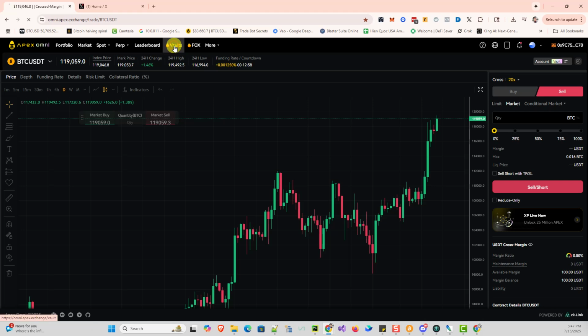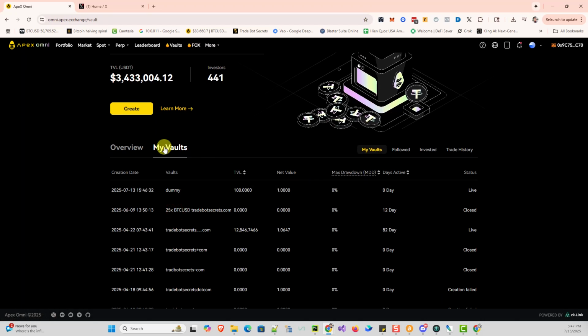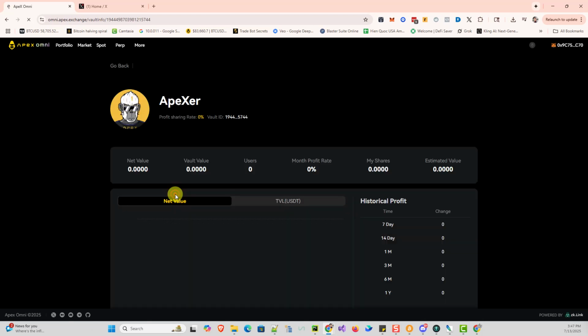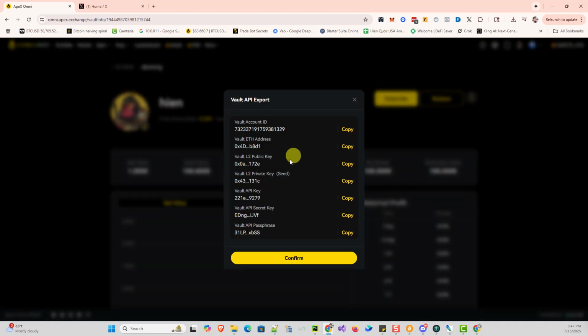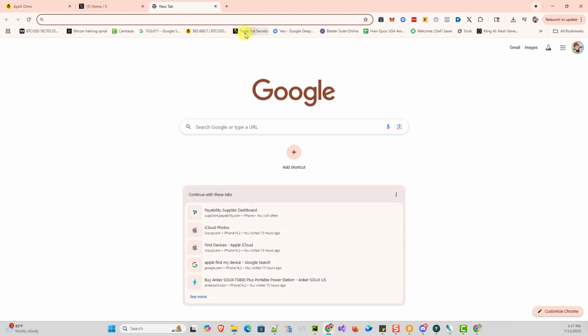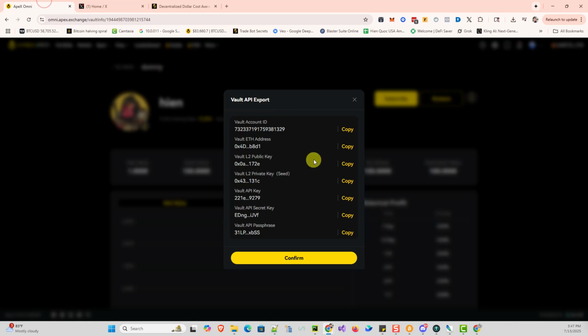And to get access to the API key for that vault, you have to go to vault right here. This is your dummy vault. And then I can reveal my vault API export key. So this is the L2 private key. That's the actual Omni key. So if you go over to the DCA bot and go to your settings and want to set up the DCA tool, you don't have to compromise your Omni key anymore, because you have a separate vault key.